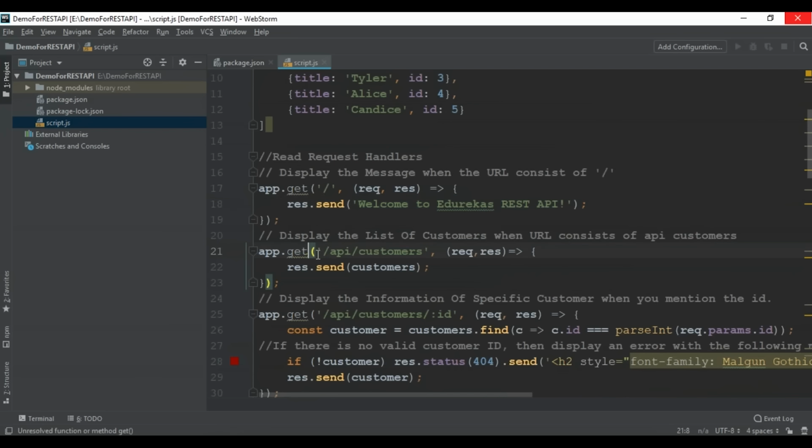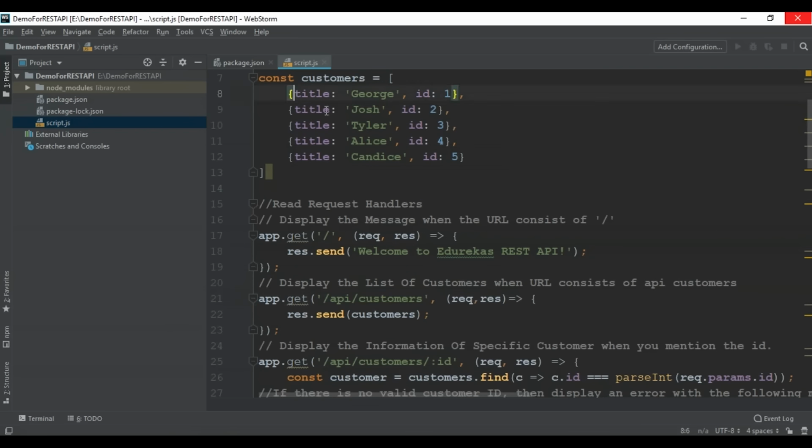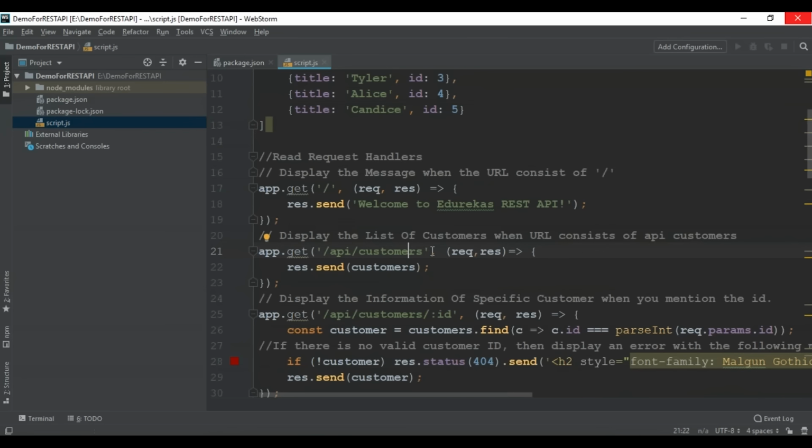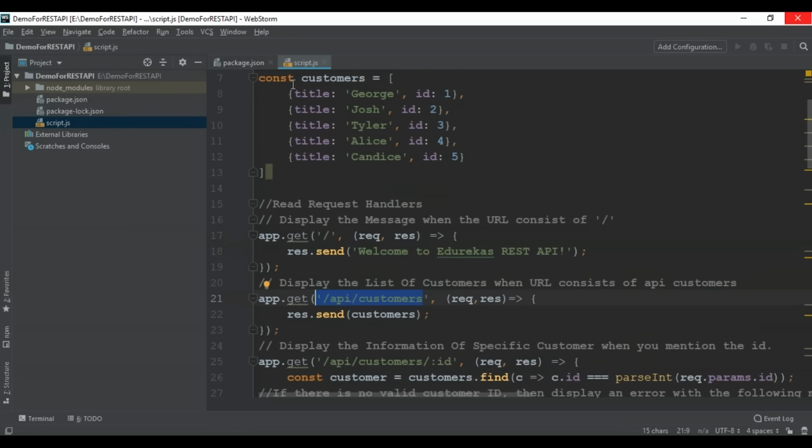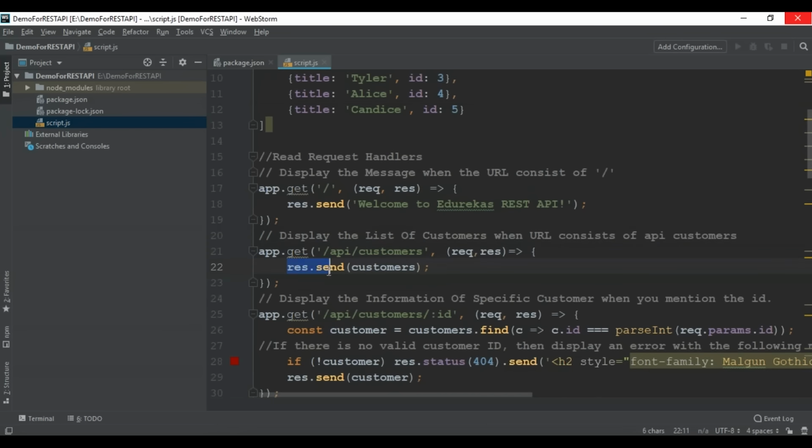Coming to the next method, that is app.get, and then we are mentioning in the URL API customers. Now I want the list of customers, whatever list I have mentioned in this particular object. So for that, I'll again mention the URL, that is localhost:8080/API/customers. Whenever a client types in this particular URL, what I want in response is the list of customers that we had mentioned and stored on our server side, right? That is all the 5 details. To do that, I'll mention the command res.send and mention customers over here. That is returning our customer object.